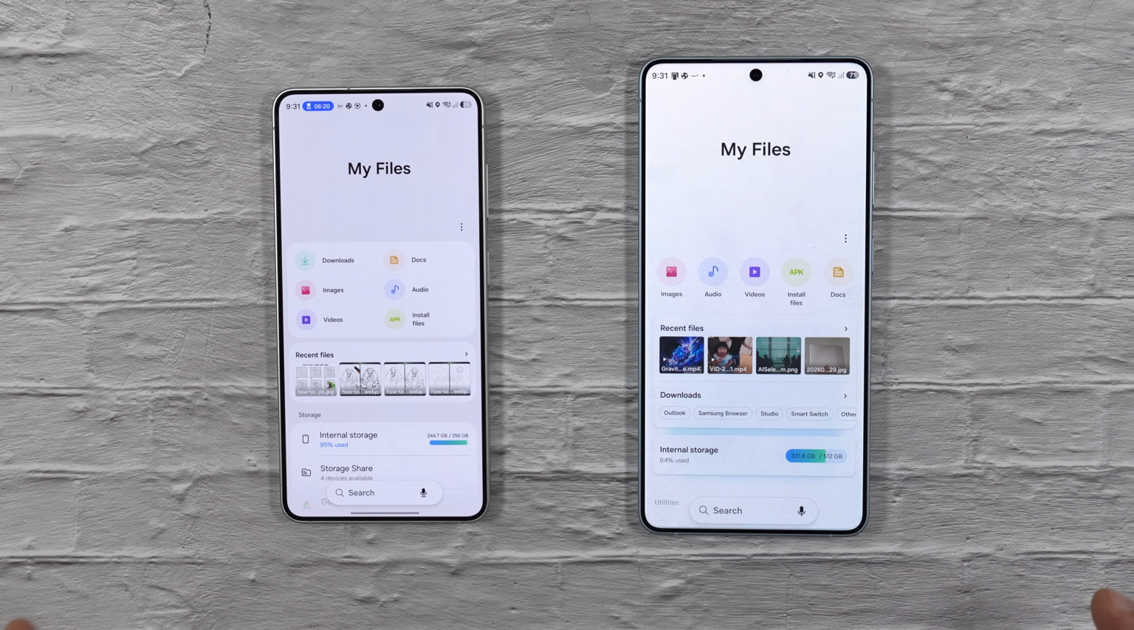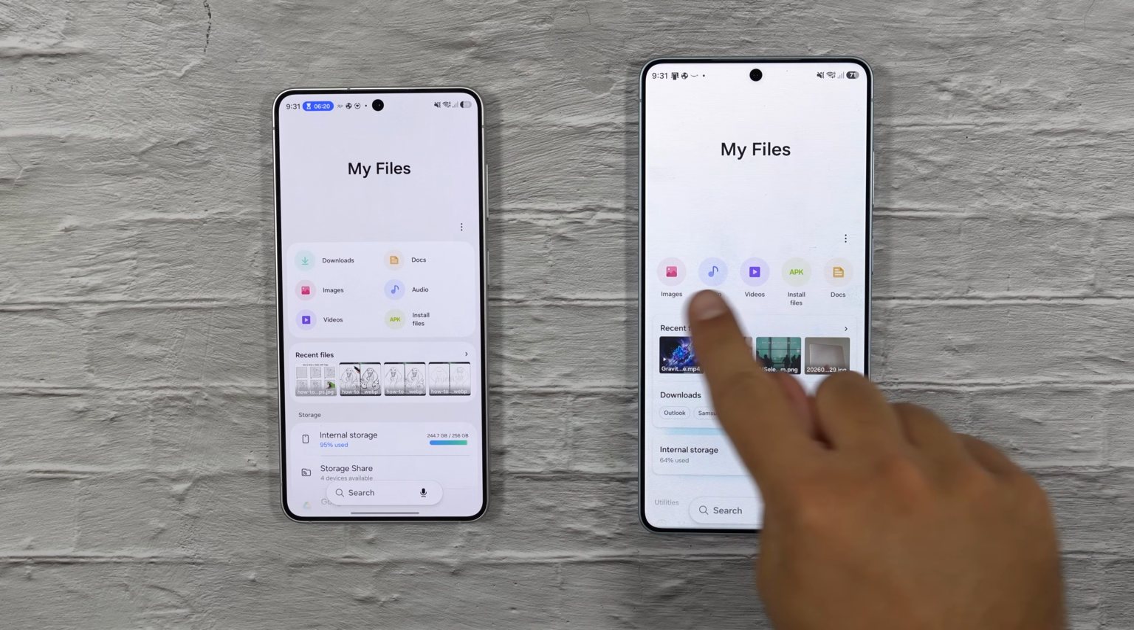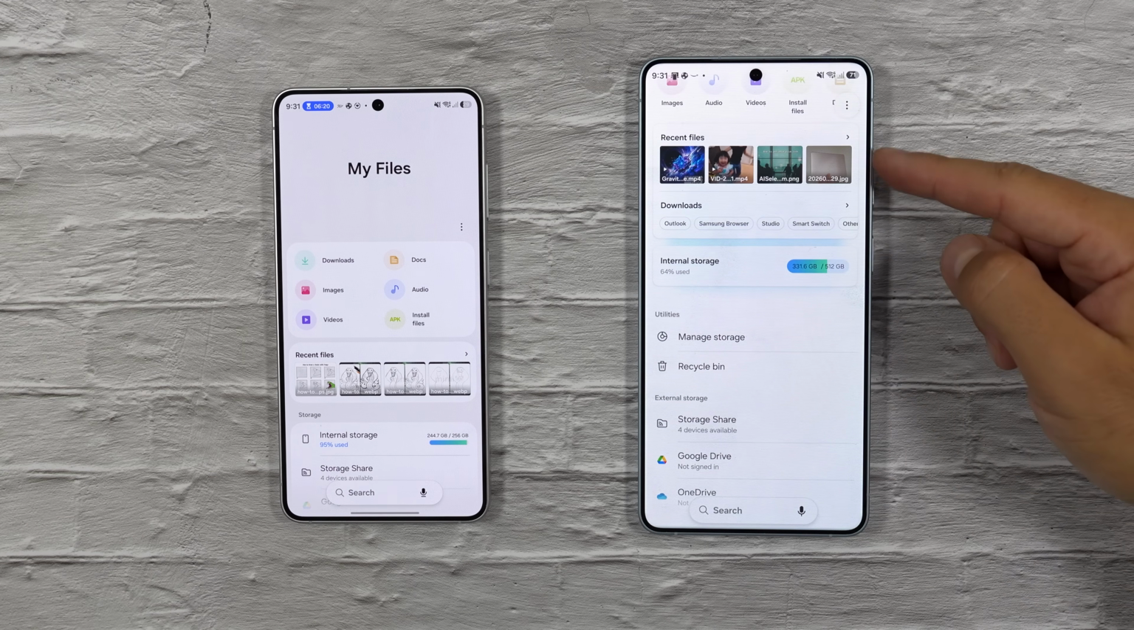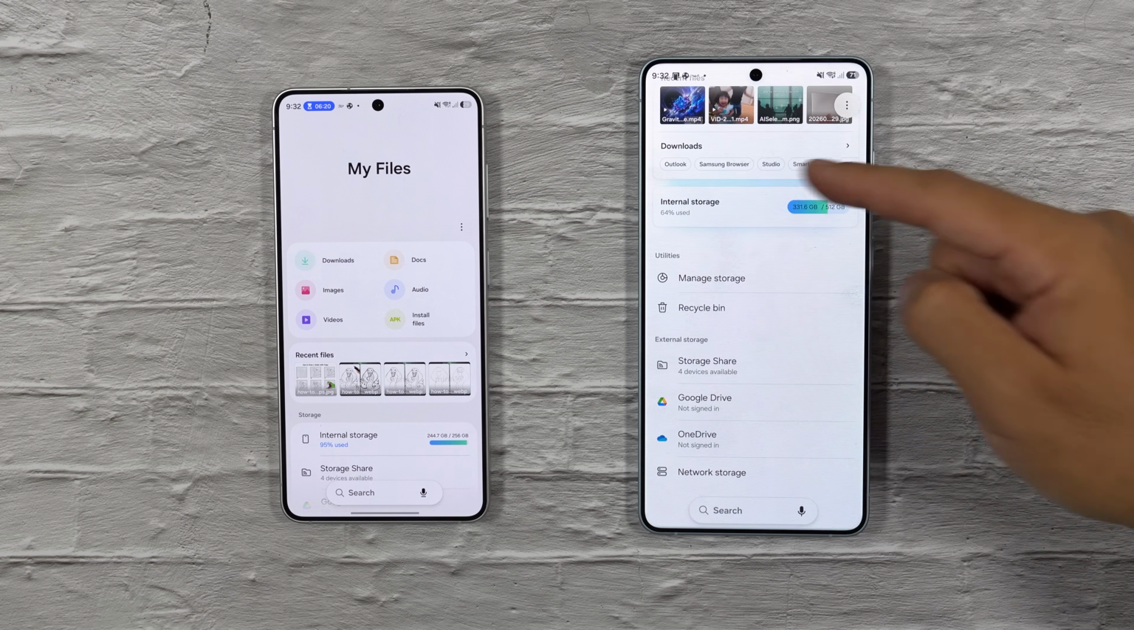So, with One UI 8.5 and pretty much every One UI version since One UI 7, Samsung have updated the My Files app to look different. With One UI 8.5, they went to this little round circle style menu along the top here, and then you've got some recent files and downloads with sort of shortcuts, and then everything else underneath. Well, they've changed it again for One UI 9.